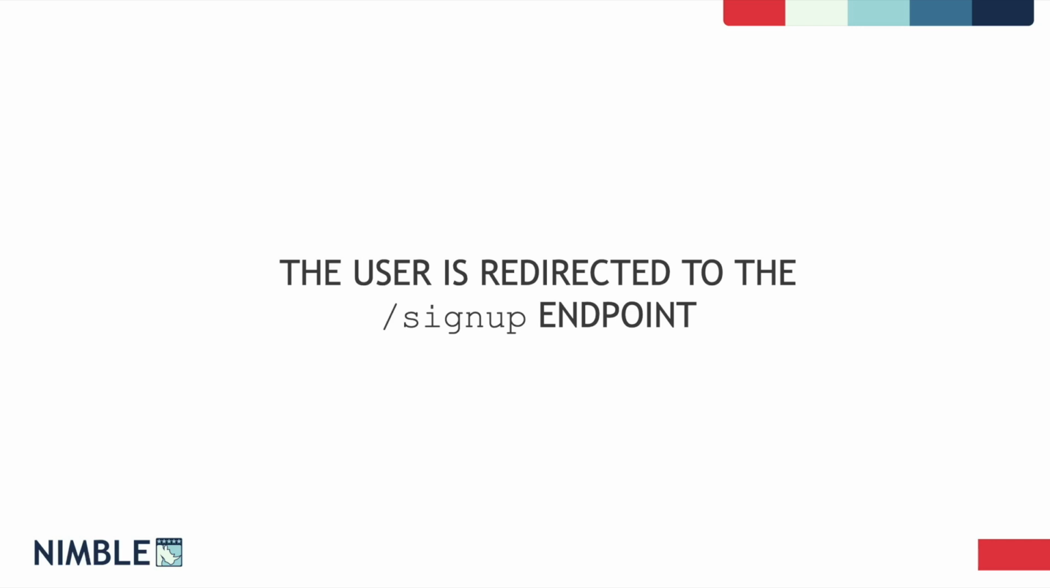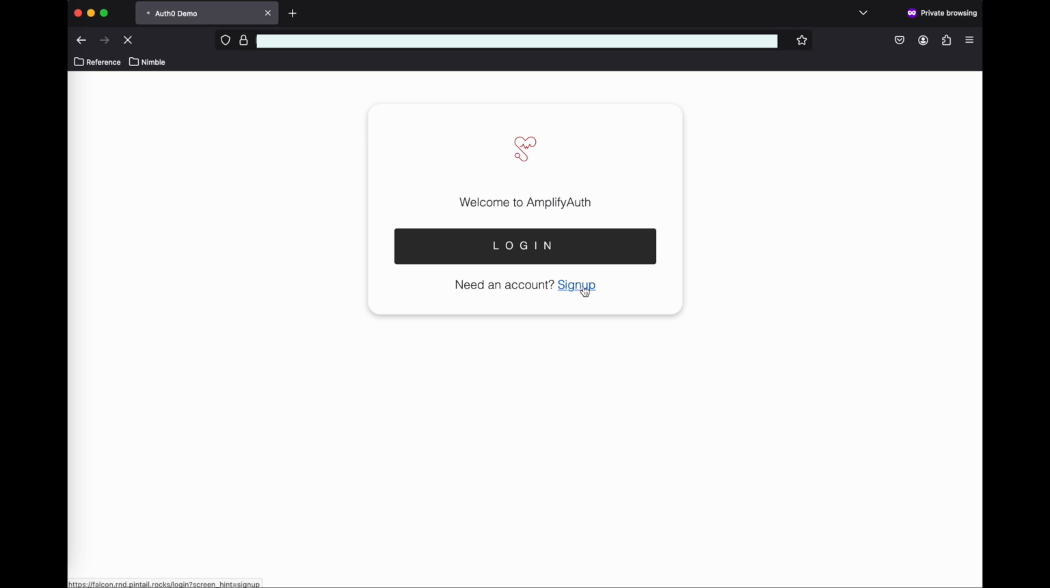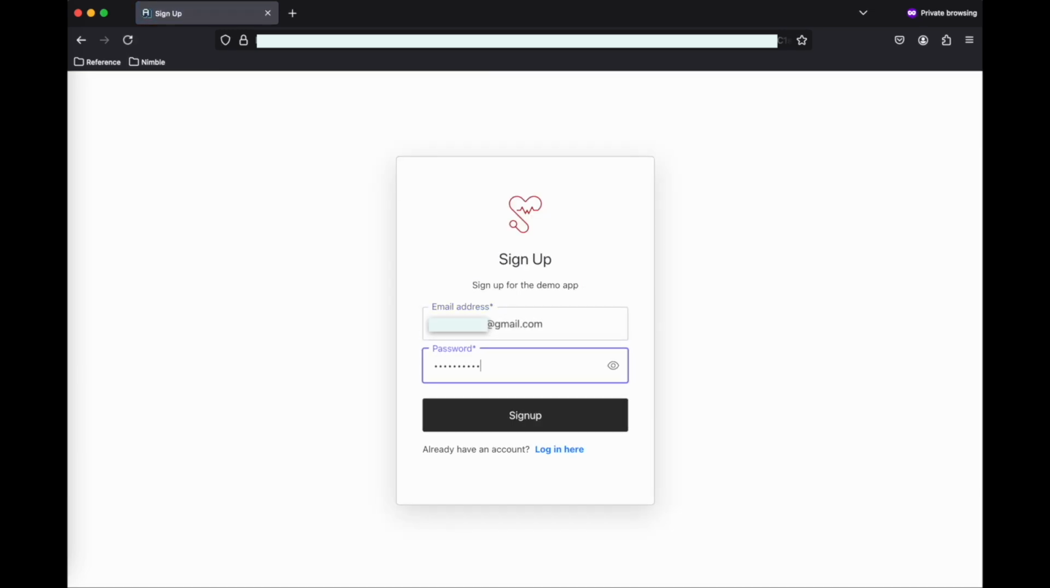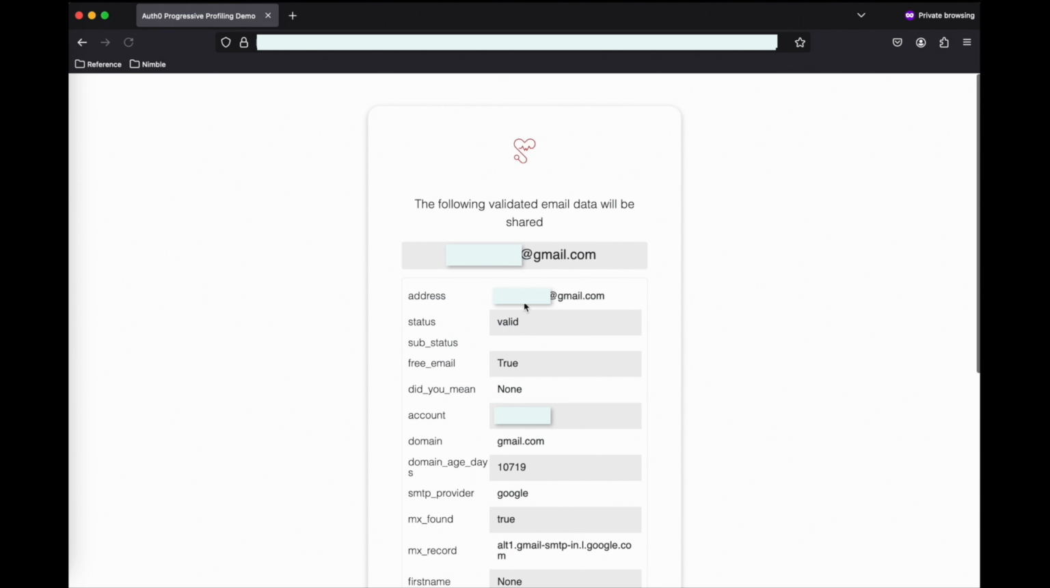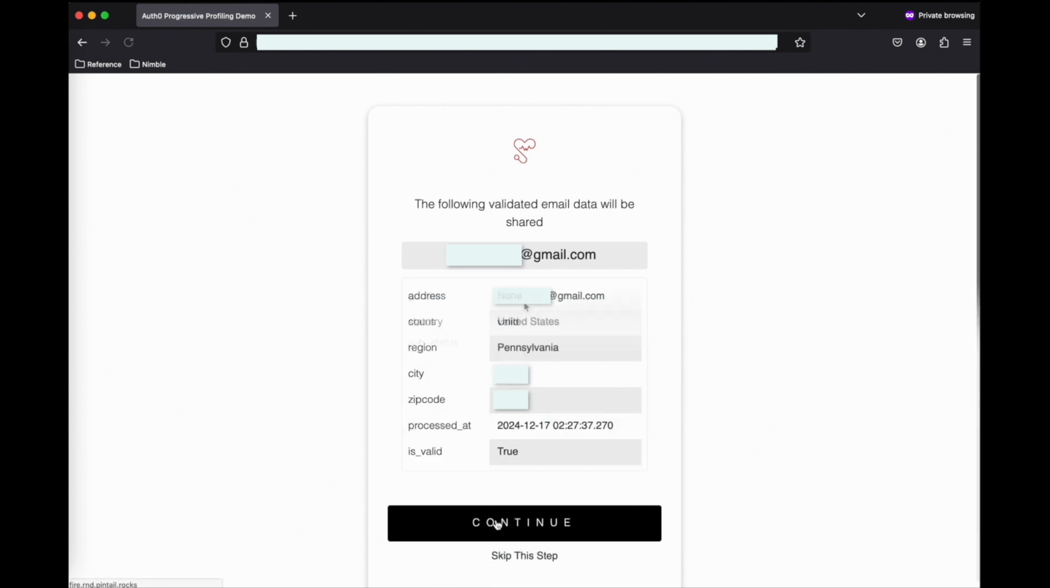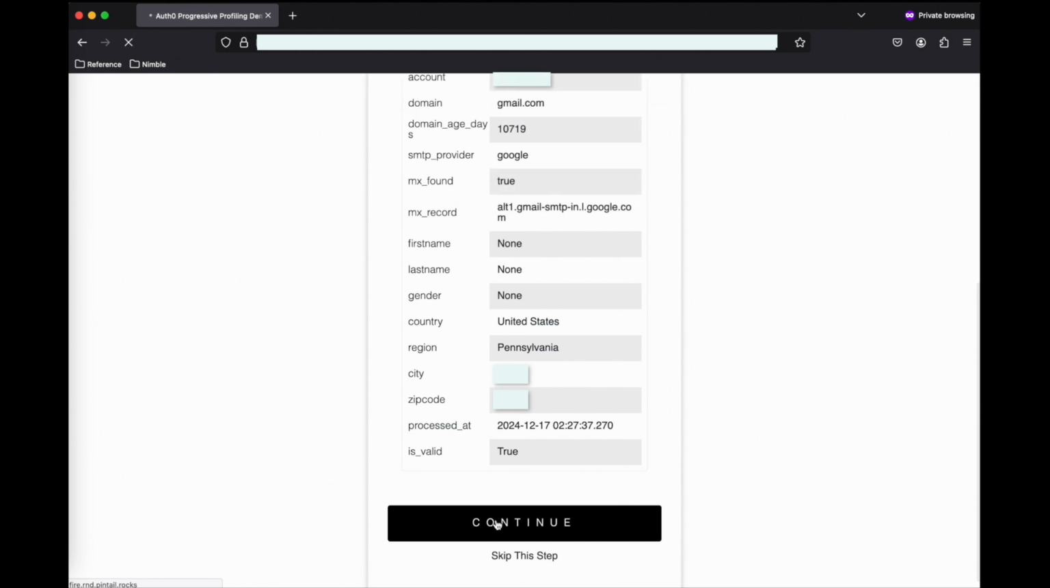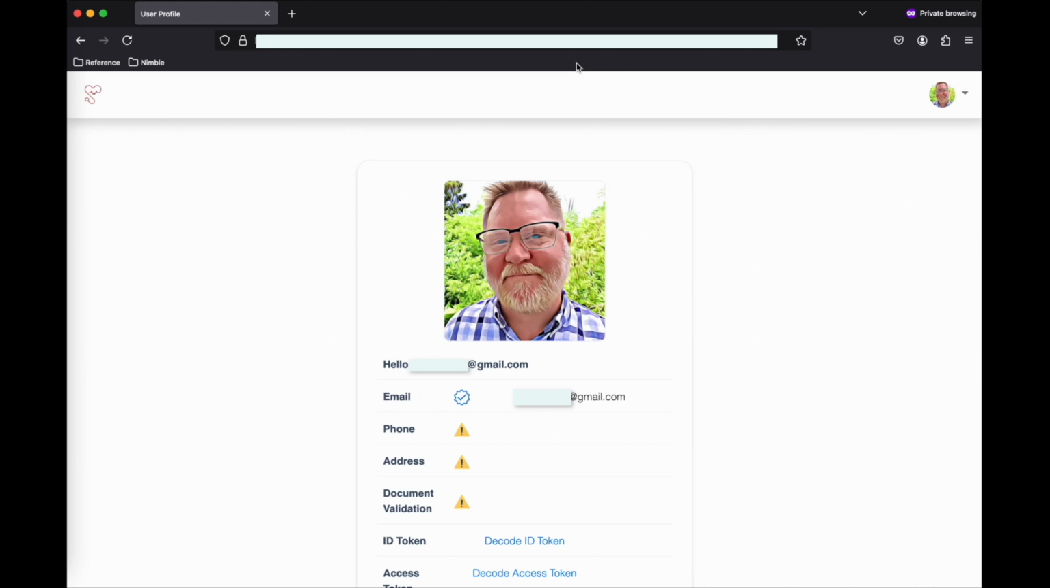The sign-up flow begins by sending the user to the sign-up endpoint. This can be done using a dynamic redirect or by the user clicking the sign up button in the customer application. The user will then be redirected to the Auth0 endpoint where they can create their first factor credential. This is where email reputation validation begins. The user will be redirected to a progressive profiling application and they will be asked to consent to validate their email. Once their email has been validated, they will be shown the information that we retrieve from their email validation and asked to consent a second time to share that email validation information with the identity provider.